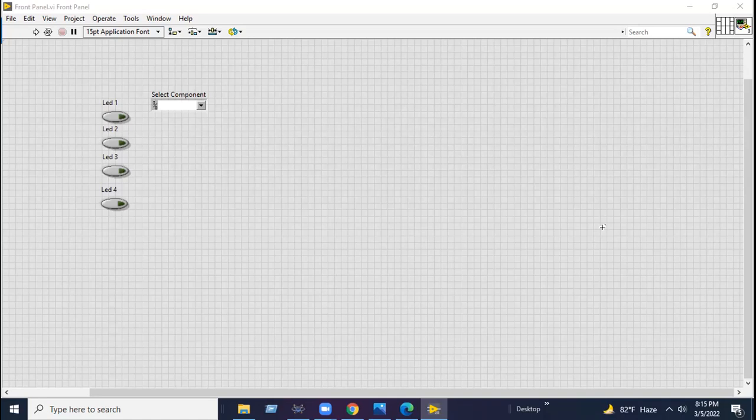To create some virtual LED buttons, we have to right-click on the front panel, which is in LabVIEW. We can rename these LED buttons as we want. Then we have to take VISA Resource from LabVIEW. Here we can rename this component as select component.